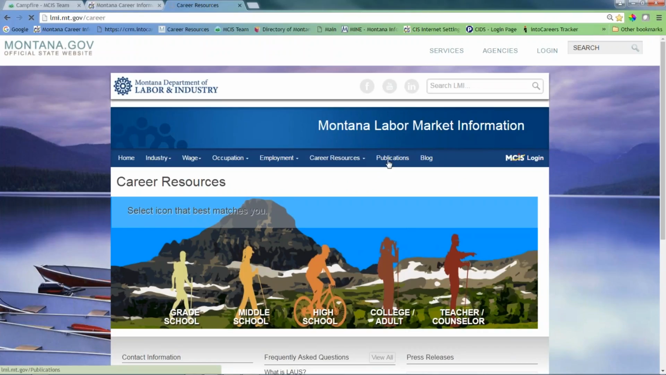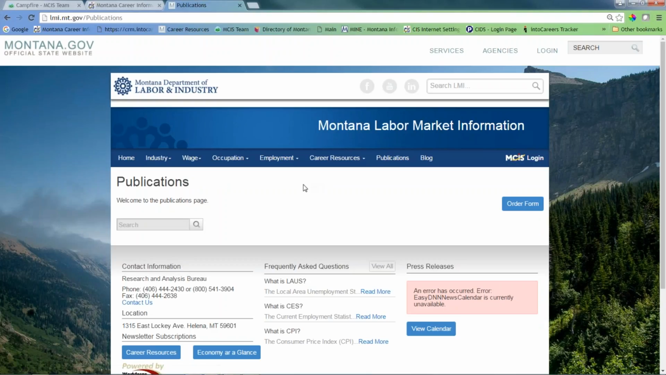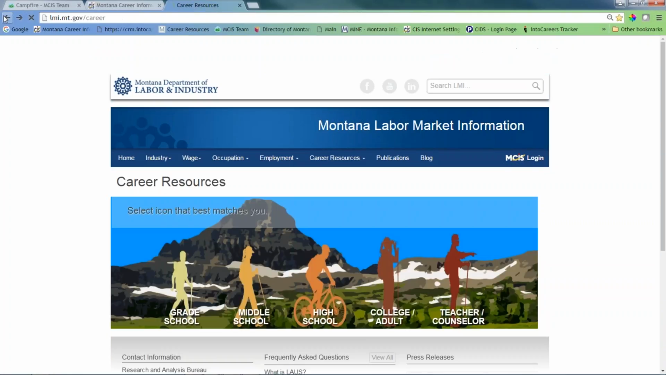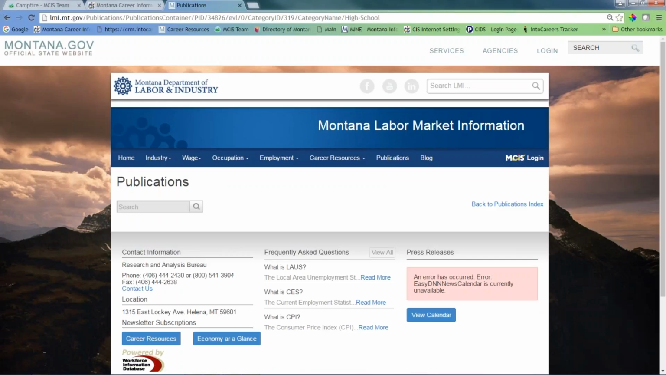I'm not sure why that link is not working. Oh, there it goes. It's just slow. It is not working. There's some sort of error going on, so we'll have to get that fixed. But you can find all of our publications there. Or like I said, you can just click on the icon here and get to the certain publications too.